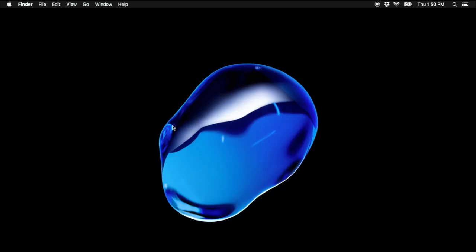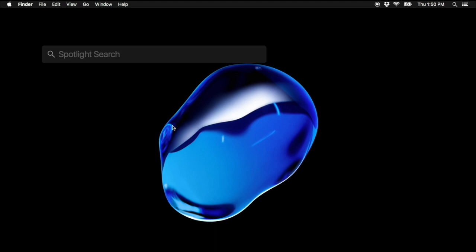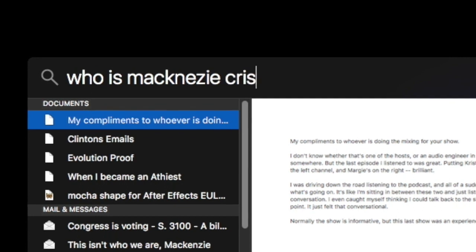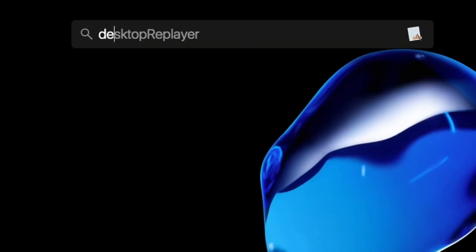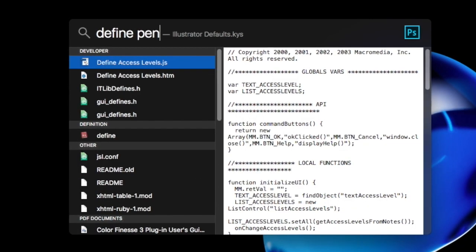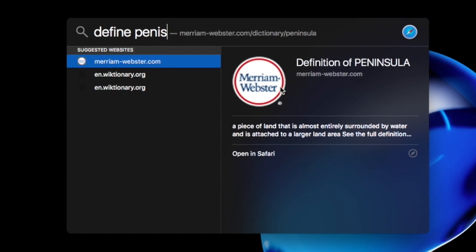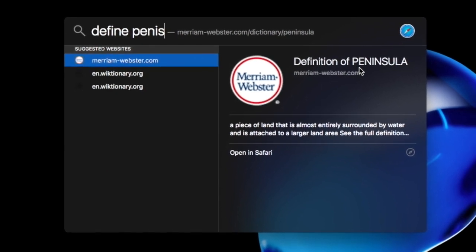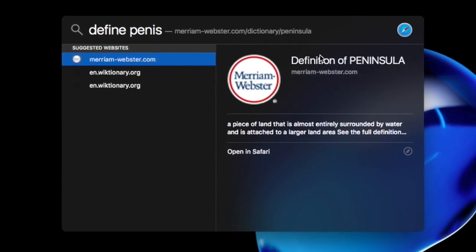And it also has a few more functions built in, such as Google searching, who is Kinsey Criswell? And ideally, I should be able to... Oh, okay. Well, you can also define words. So if I want to look up the definition for peninsula, sure. It's right there.